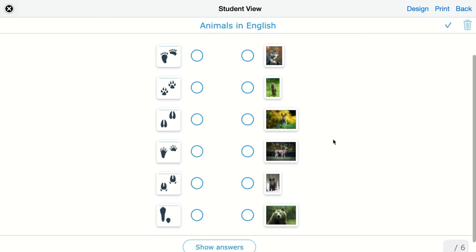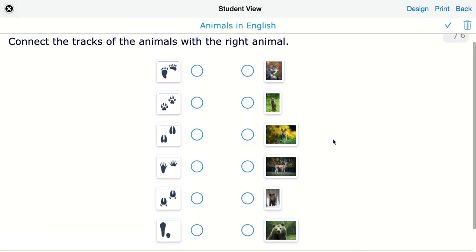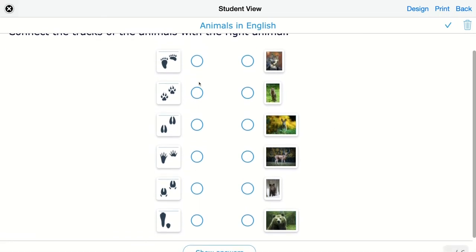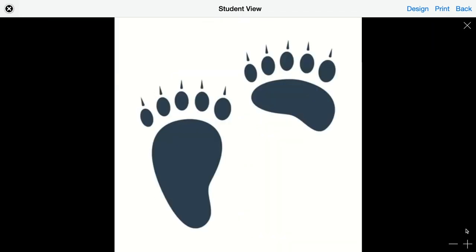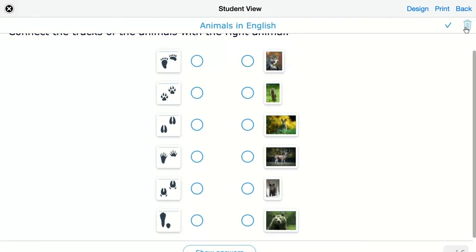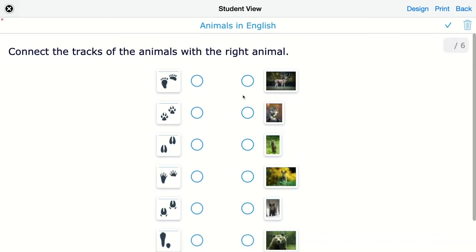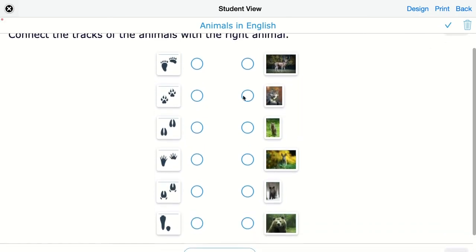These questions also work on smartphones. So if the images are a little bit too small for your students, they can just click on it and they can start zooming in and out to take a better look. The same with all the images you add to your questions. Let's connect the dots.